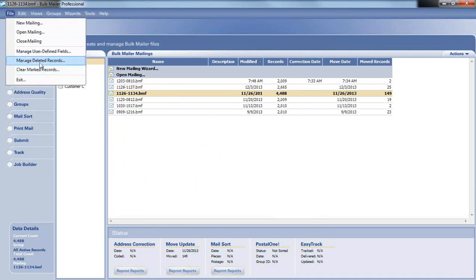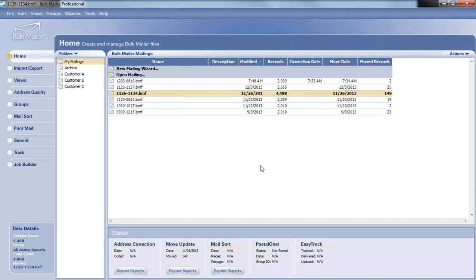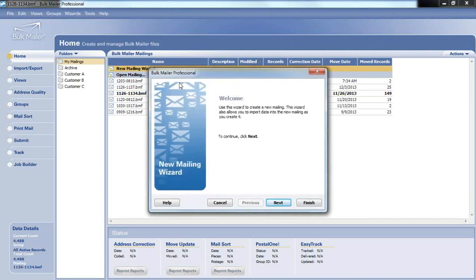This Manage Deleted Records, I want to take a second and talk about that. When you delete a record in Bulk Mailer, it doesn't actually get permanently deleted from your file until you come into this screen here and purge it from your mailing. You can always recover any of the records that you've deleted. So if you accidentally made a mistake, you could come in and recover that and move on without having to start all over.